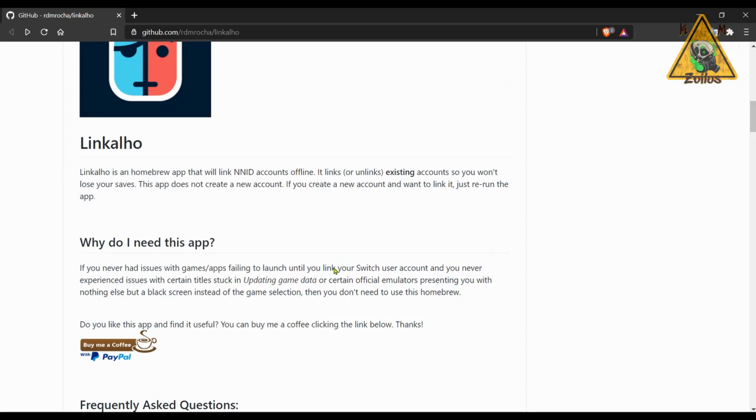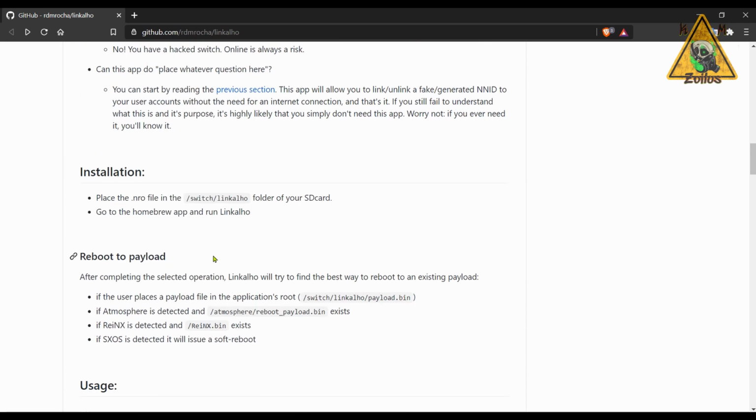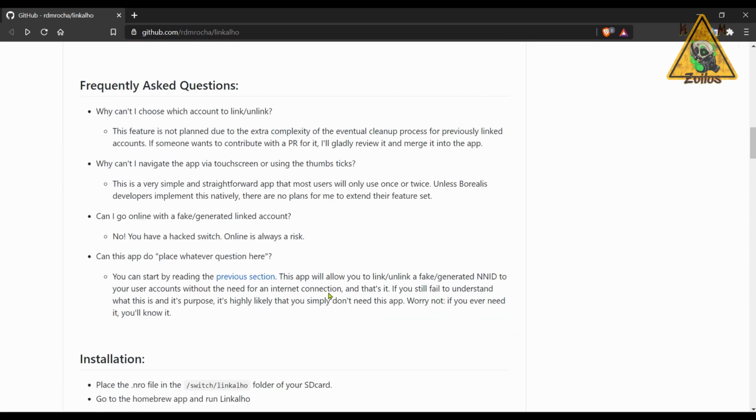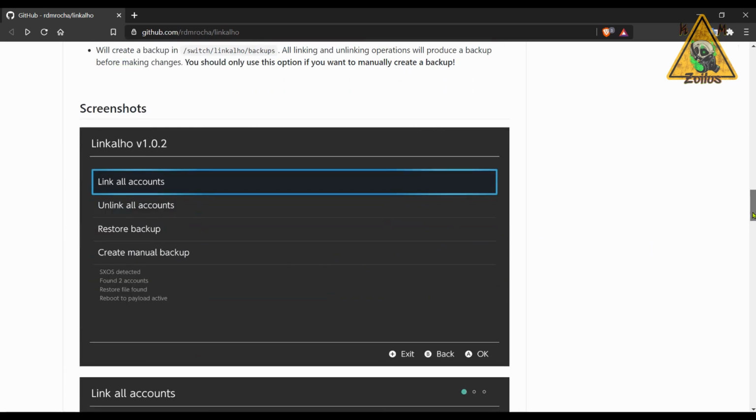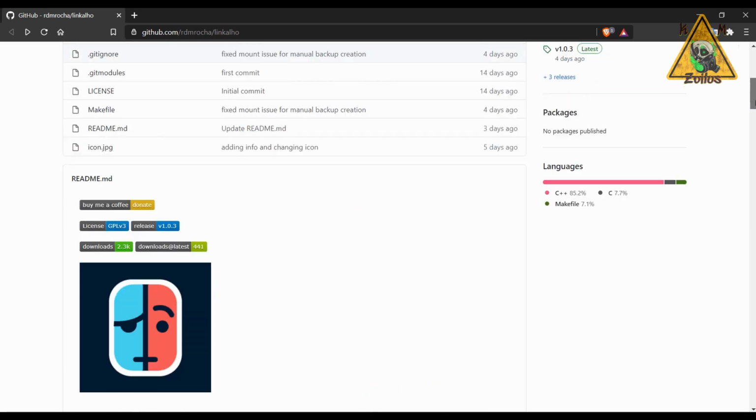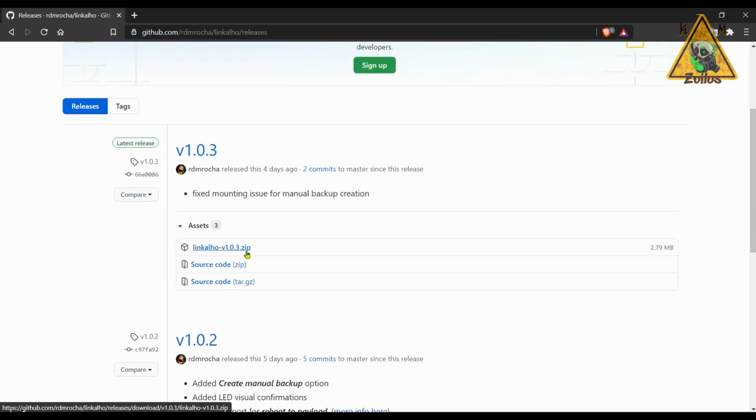You can read up on how this works. There's a fact section here. The installation is ultra easy. You can link and unlink the accounts very easily. Again, this is mainly just to get those annoying pop-ups to go away. Go over to the releases, snag the latest zip, copy and paste this content straight to your SD card, and you'll be good to go.